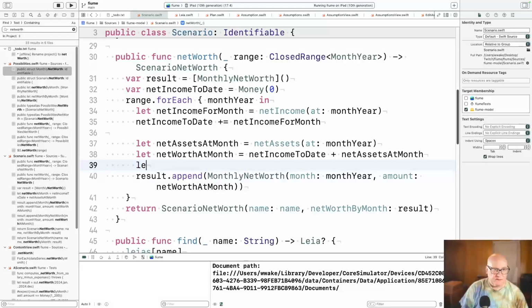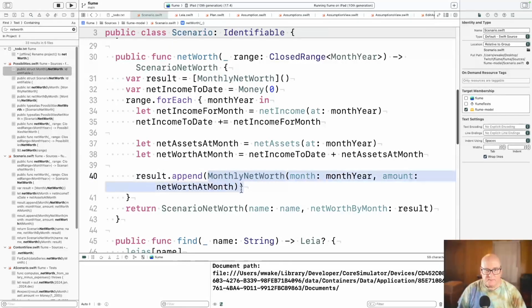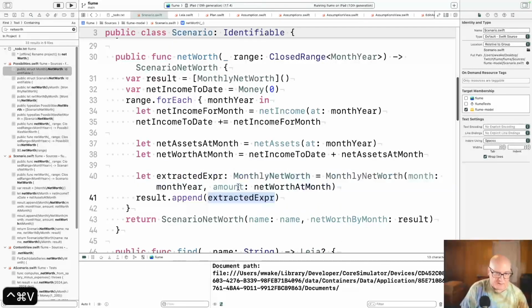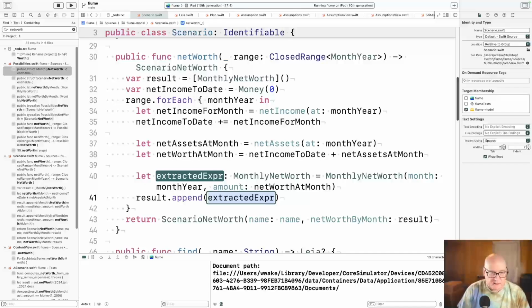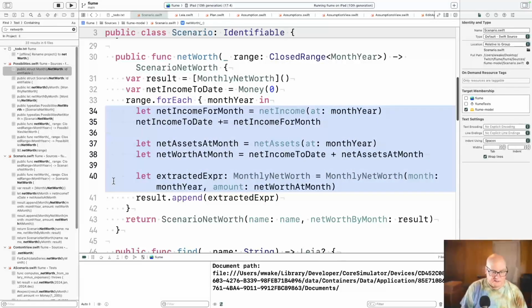Well, let me extract that as a variable. I'm going to keep that name because I'm going to get rid of it in a minute here. If I do this and extract method, I hope it just asks me for month, year. I don't think I need, do I need result in there?